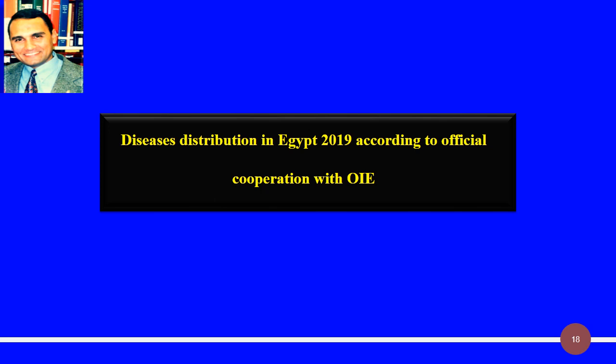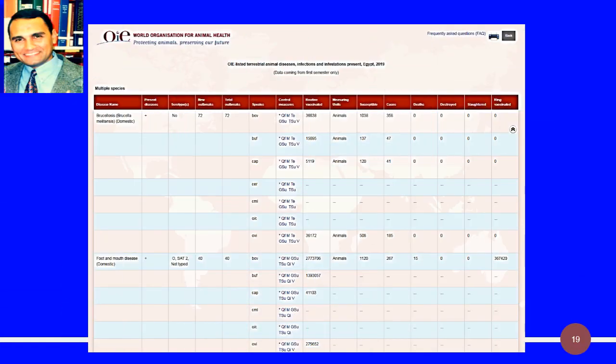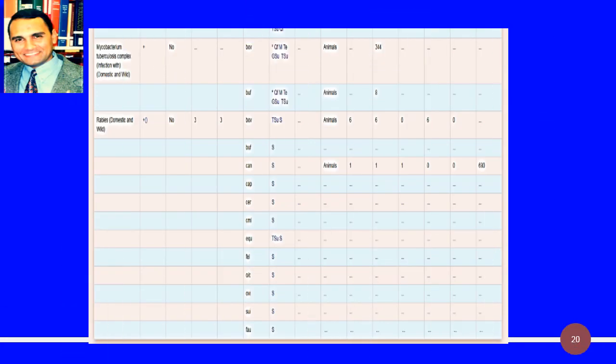So the OIE cooperates with different governorates of the countries to report and record the disease distribution. This is an example of disease distribution in Egypt in 2019, according to the official cooperation with OIE. Diseases distributed in Egypt in 2019 are brucellosis caused by Brucella melitensis in different domesticated animals, foot and mouth disease in large and small ruminants, as well as rabies, which was recorded in different animals in Egypt at the same time.